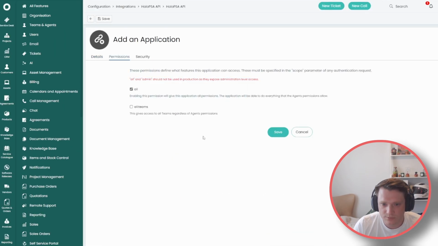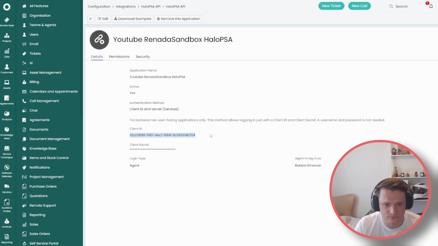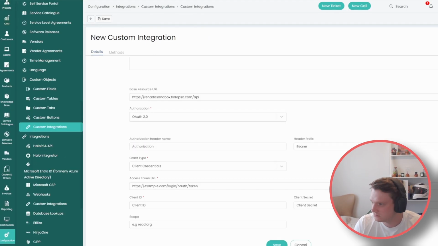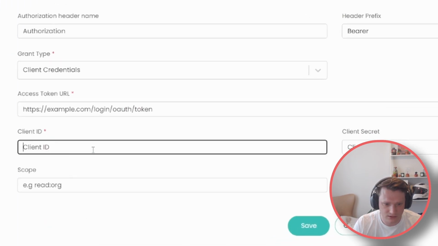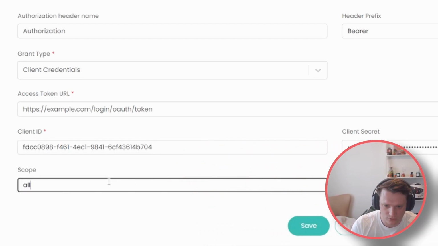For the moment, I'm going to set permissions as all. I believe in order to do all of the things that we need to do, we're going to need it to be all, but we can review that at a later date and hit save. Now we're going to copy down that client ID. We're going to head back to our integration and we're going to add in our client ID, our client secret, and our scope of all.